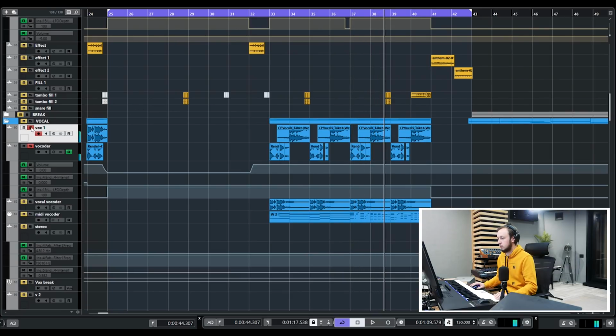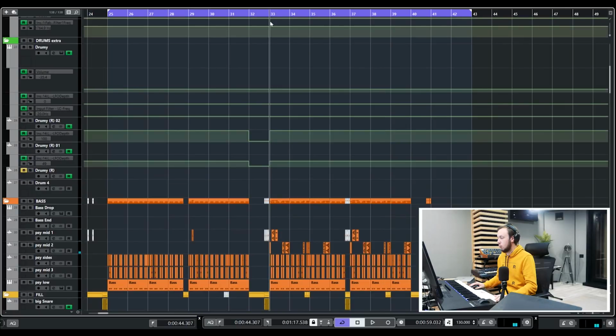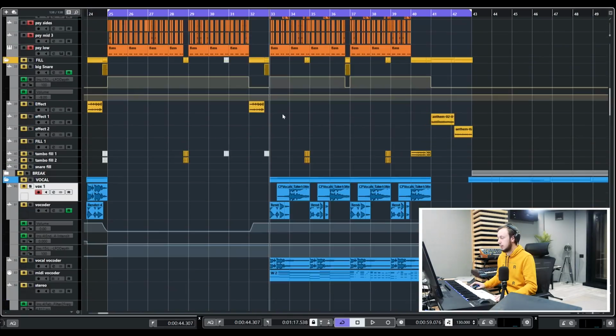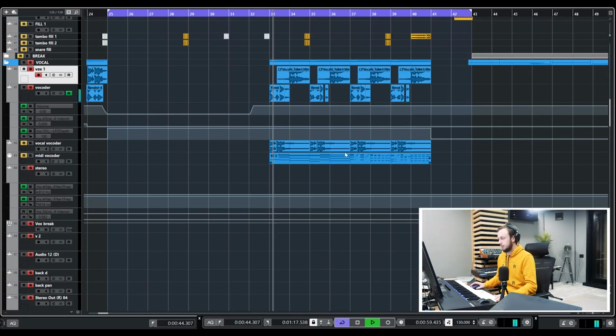And together with the bass line and the drums and the kick and everything, it sounds like this.